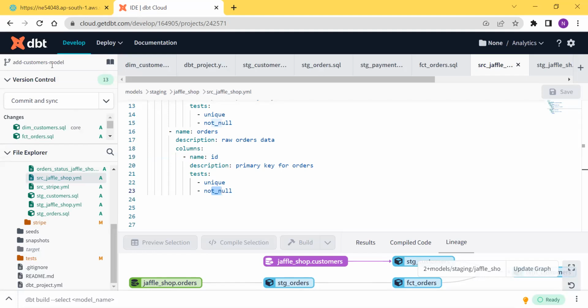One more thing: if you see here, in the beginning, we created a model here, which is the add customers repository. Under that repository, we have created this add customers model branch. Under this branch only, we are developing everything now. So this is our development branch.